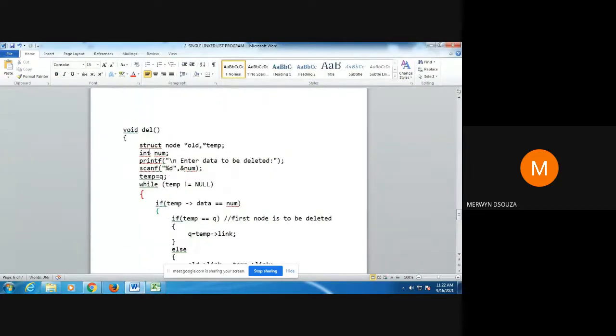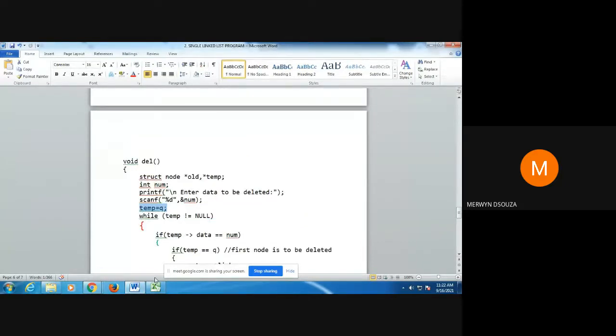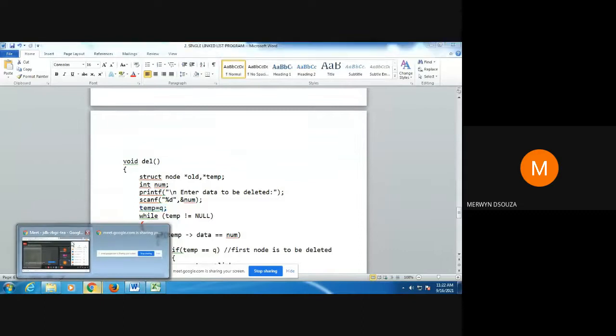Okay. So for that purpose, again we start with this. Okay. So we start with this temp equal to q. I think by now you know that. What happens? Temp equal to q.